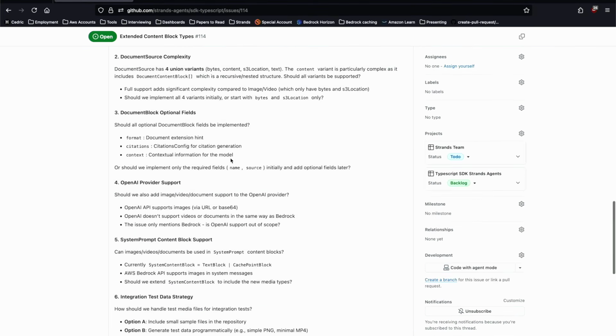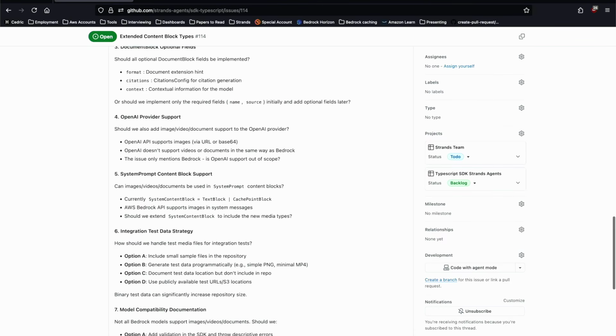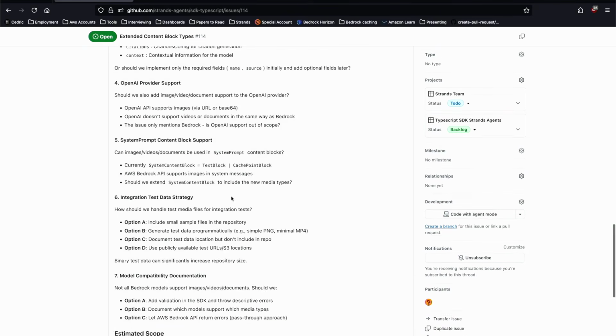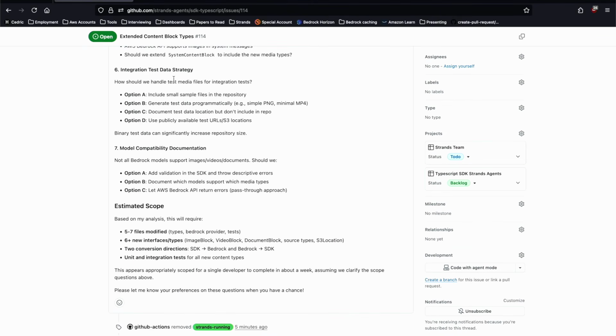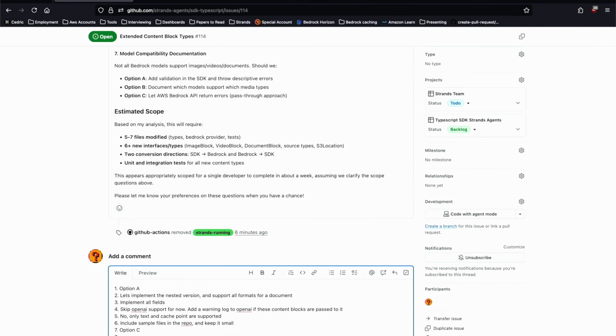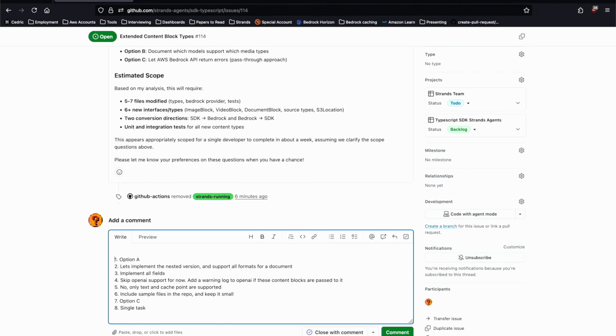So here I go 1, 2, 3, 4, 5, answering all of the questions. And when I'm done, I can go ahead and type in /strands again to trigger the refiner agent, and we keep doing this until the task is ready to be implemented. This takes a couple of minutes, and once it's done, it'll trigger the agent again.